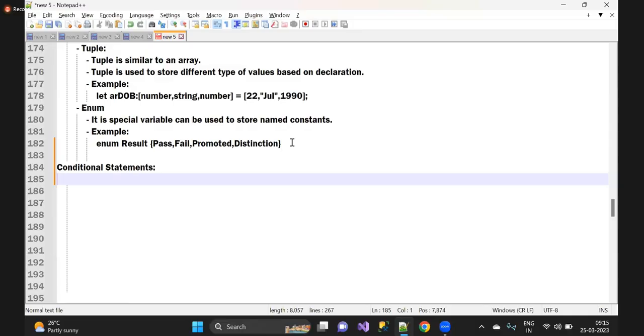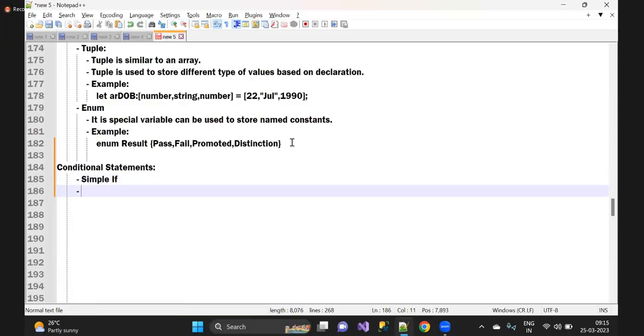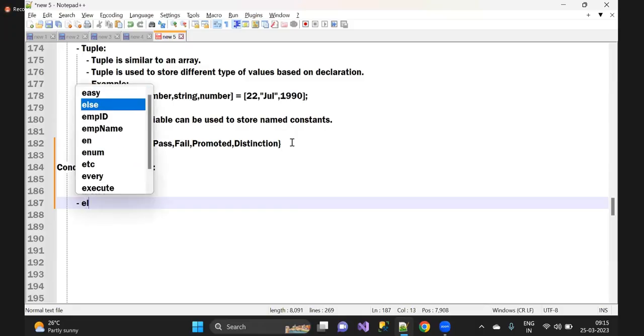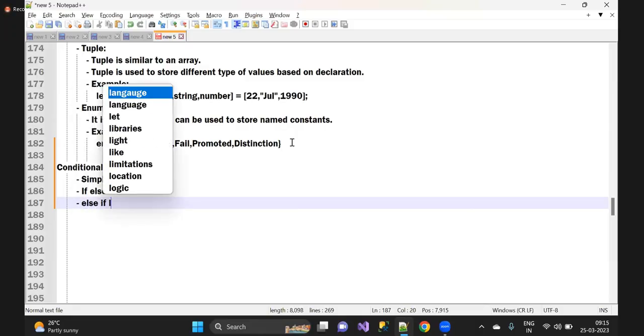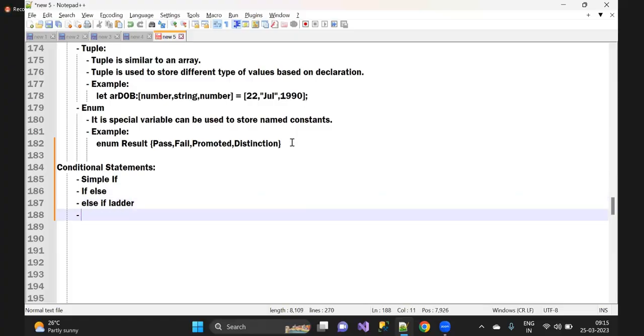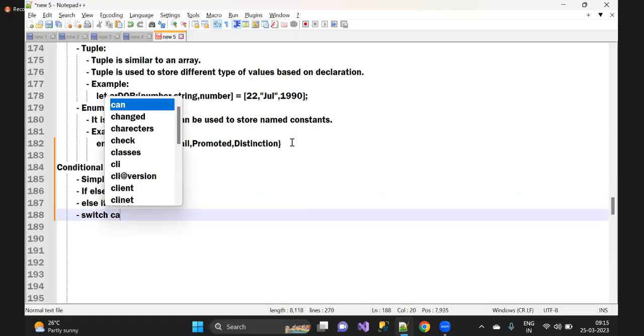So conditional statements are nothing but what? We have a simple if, and if else is available. And the next one is going to be else if ladder is available. And the fourth one is going to be switch case.